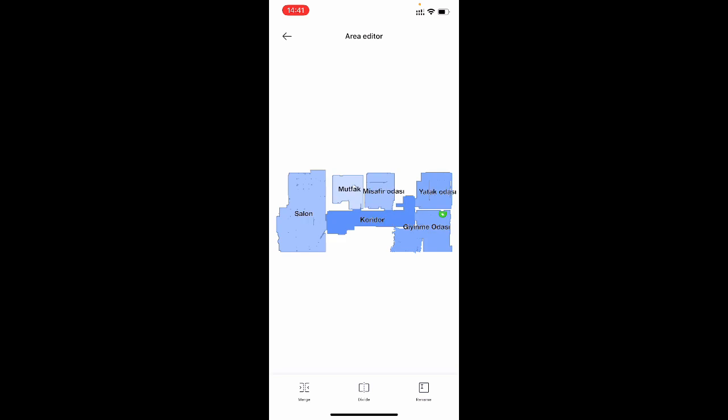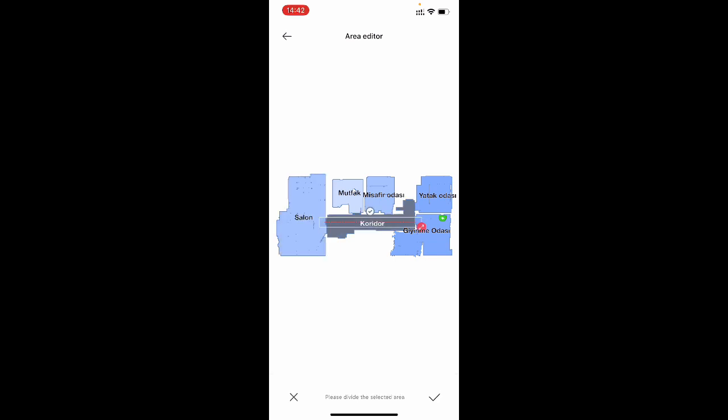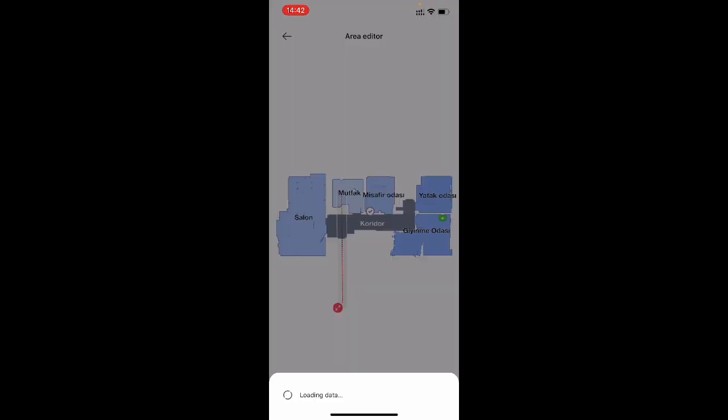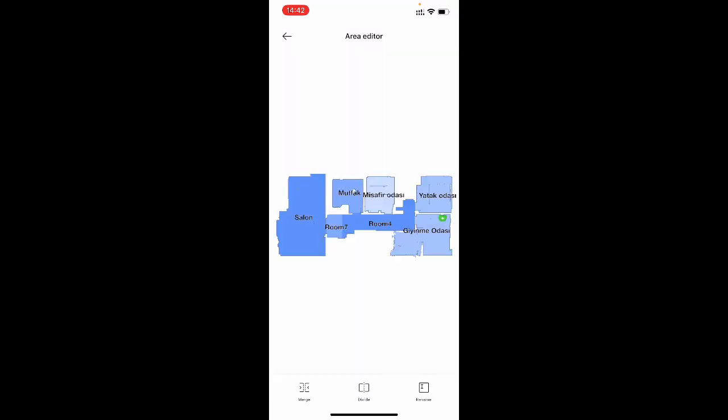Next one is area editor. Again, when it completes the first map creation, it will ask you if you would like to divide some rooms. So this is the area editor page that you will use. For example, you can combine some different rooms and make them a single room, or you can divide one room into two pieces. For example, when you click divide, it will give you something like this, and you can divide the room and it will be two rooms after this separation. Let me divide this one. As you see, it created two different rooms. There is one and there is two.